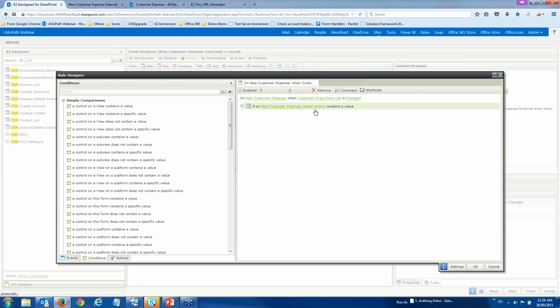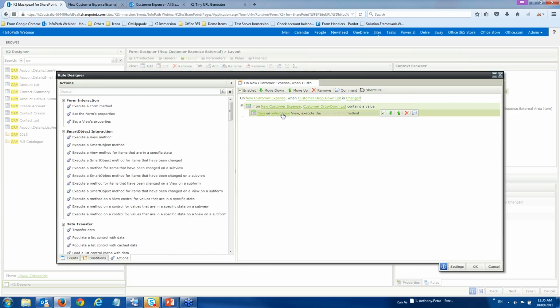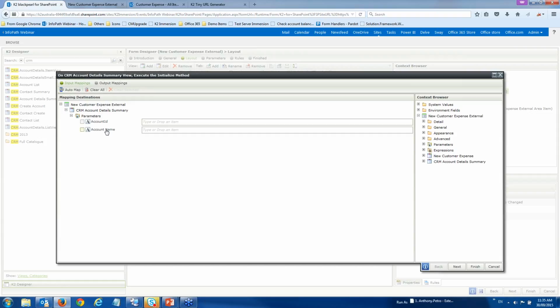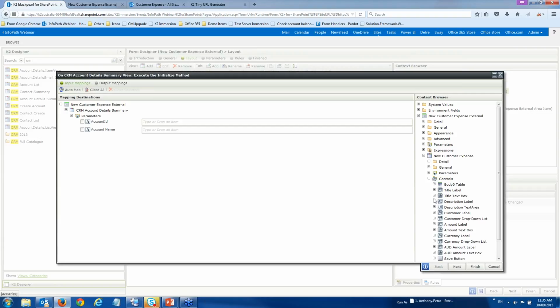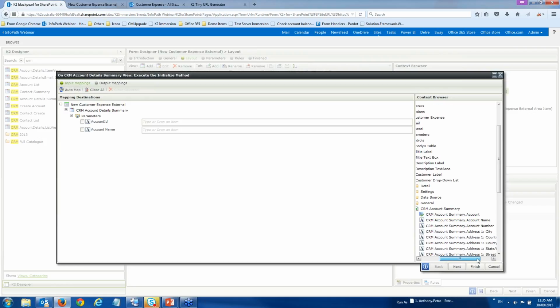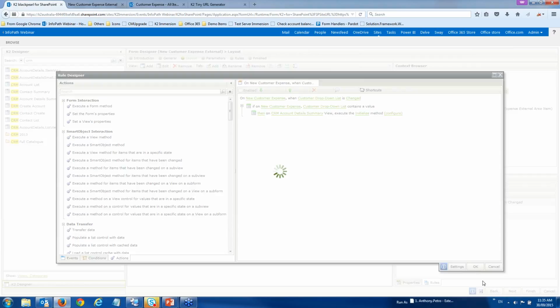I can add some conditions, making sure first of all that the customer expenses customer drop-down has got a value. Then I'm going to tell it to go to my CRM view that I dragged on the screen and just initialize. That view has some parameters that can go into it, an account ID or an account name. I'm going to go to my customer drop-down control, and inside here I can go to the underlying data, get the account ID directly from there and drop it in here. So just one thing that I'm dragging and dropping across. We'll finish that off.